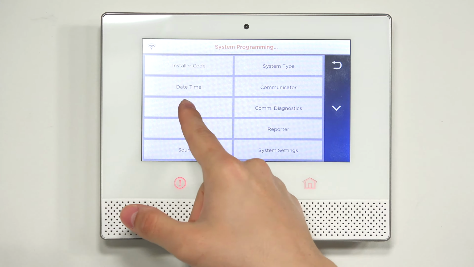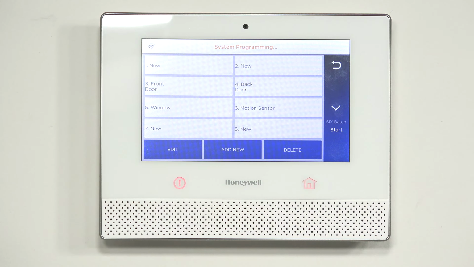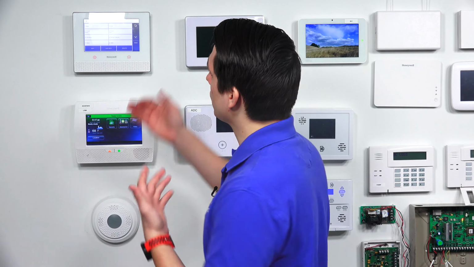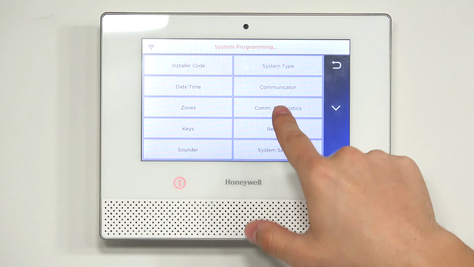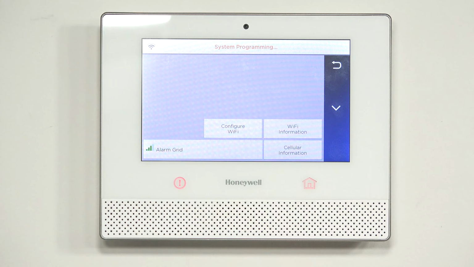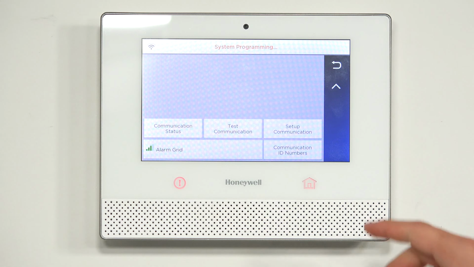Then you have zones, where if you were configuring sensors and stuff, you have to basically program them to specific zones, so you'd go in there to do that. Then you have comm diagnostics, which is where you can set up the Lyric to the Wi-Fi. You can pull up Wi-Fi information. You can do a test communication for the system. You can see the MAC address and the CRC for the Lyric.